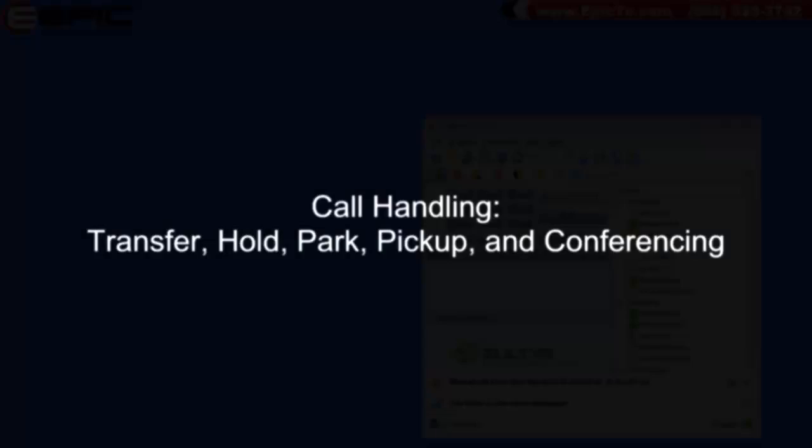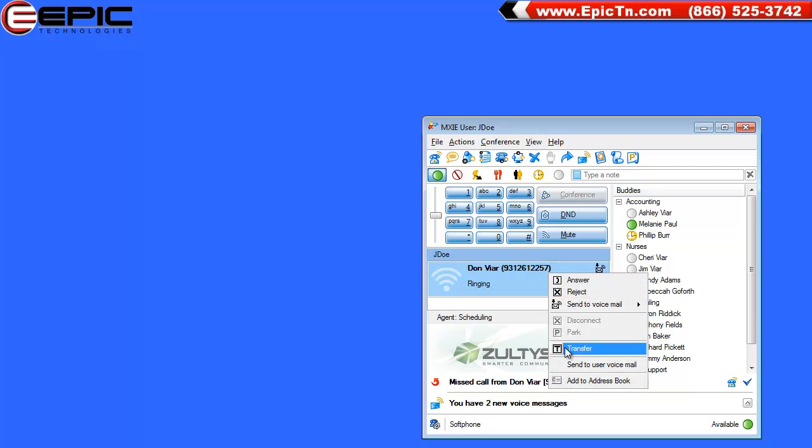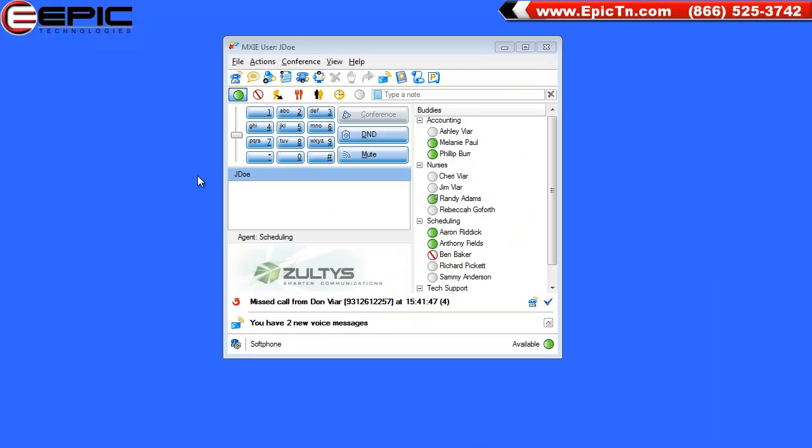Call handling. MXIE provides us with a number of ways to transfer calls to other users in the system. In fact, you can even transfer a call without having to first answer the call. Simply take the call and you can click on the T icon and enter the user's extension to transfer the call, or you can right-click on the call, choose Transfer from the menu, and transfer the call. Or my personal favorite is to simply take the call and drag and drop it to one of the buddies on your buddies list.